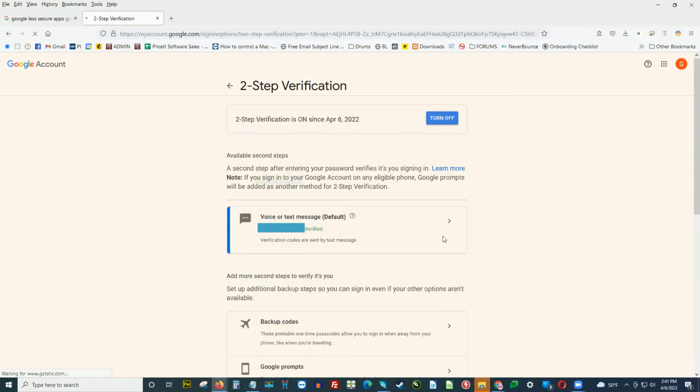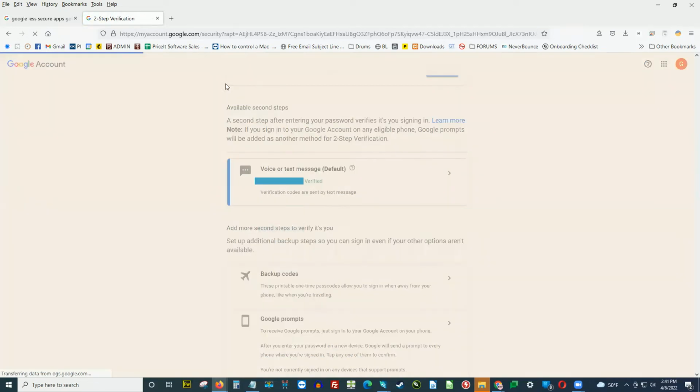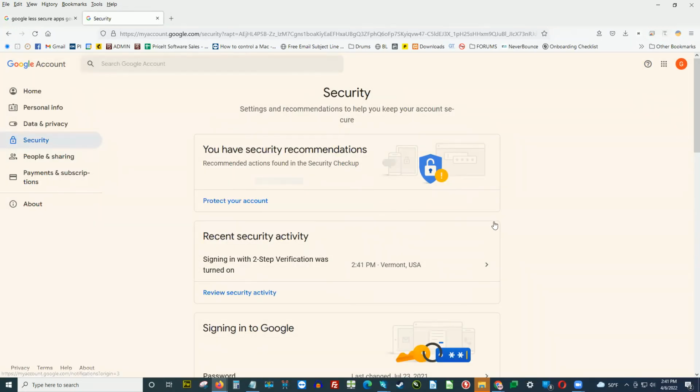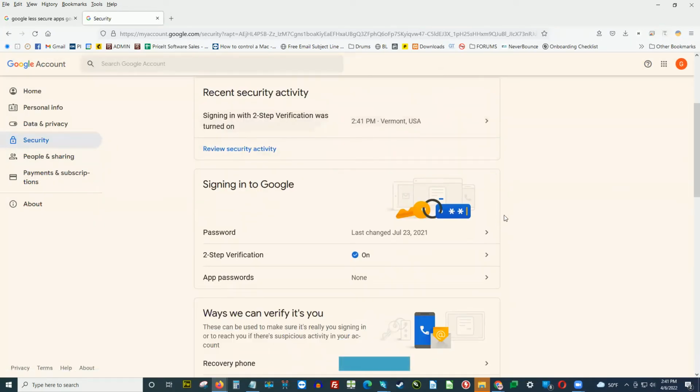Now that the two-step verification is turned on, we're going to go back here, and we are going to also set up app passwords. An app password is simply a password that's generated by Google that you'll then put into PriceIt software. Now I'm going to show you how to do that. I'm going to click on app password here.